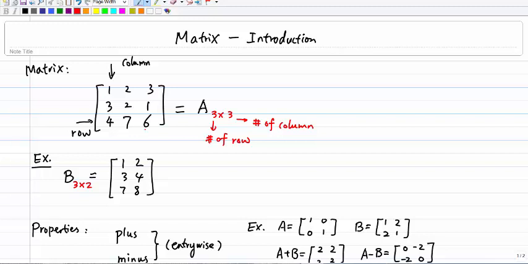When we talk about a matrix, we talk about the size of the matrix. The size of a matrix is determined by the number of rows times the number of columns. For example, in this case, we have three rows and three columns. So we can say this is a 3x3 matrix, 3 rows by 3 columns. This is what it means.